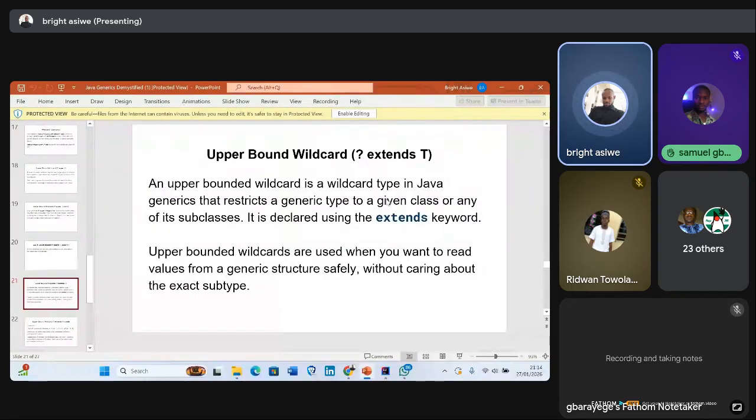Upper bounded wildcards are used when you want to read values from a generic structure safely. You can see that the one that is super is used for writing, and the one that is extends is used for reading. That is your producer. What is the extends? That is PE. We have PECS: producer extends, consumer super. So it is used for reading, and it may confuse what you already know in queues, where the producer is the one sending out while the consumer is reading.